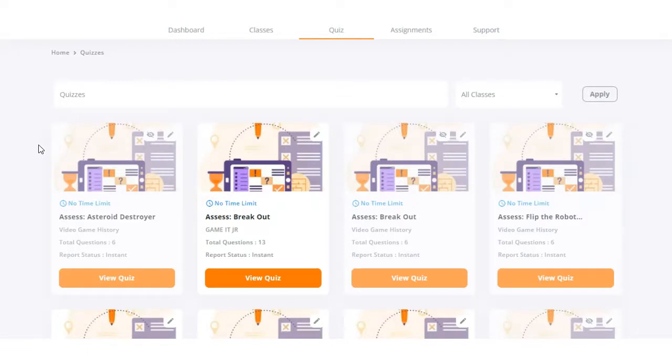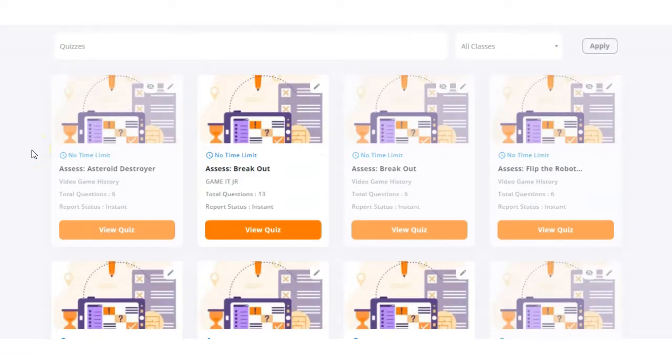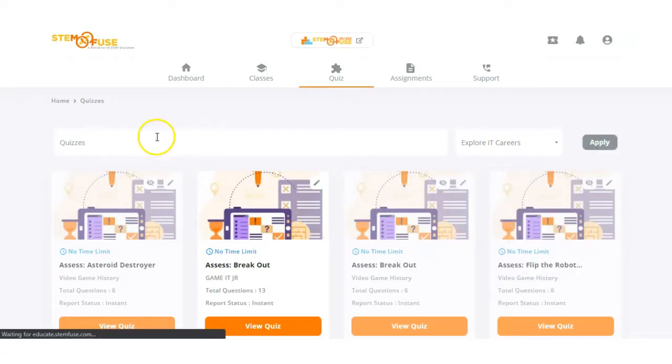quiz in Educate. Depending on how you set up your quiz, you may have allowed for instant report release or a timed report release on a certain date and time. When there are still students in the class that have not completed the quiz, the button will say View Quiz for that particular assessment. Once all student quizzes have been submitted for that particular class, this button will change to say View Report. So we're going to go ahead and locate a class with our drop-down menu and click Apply.